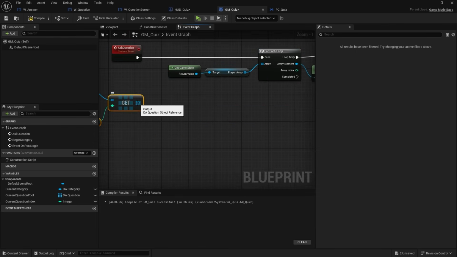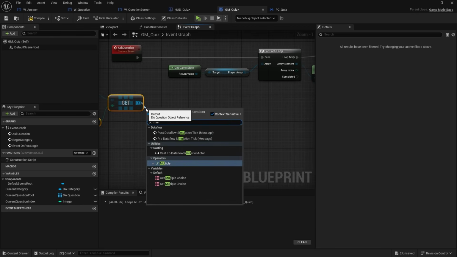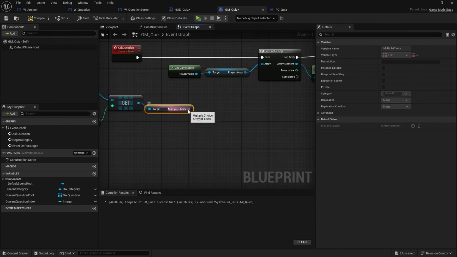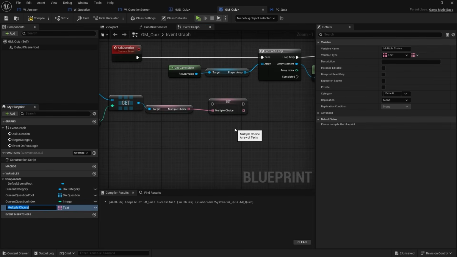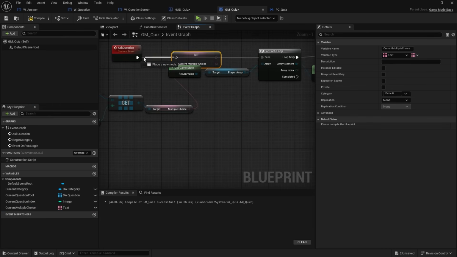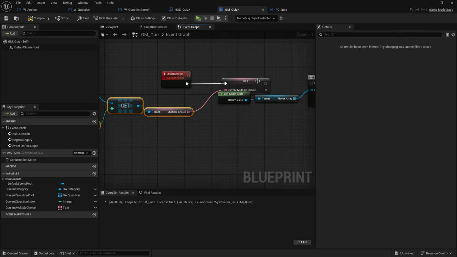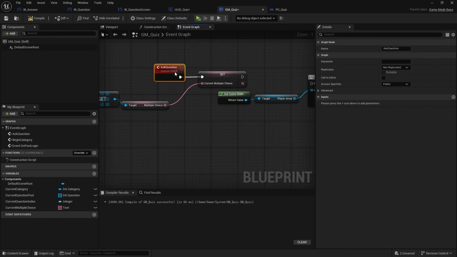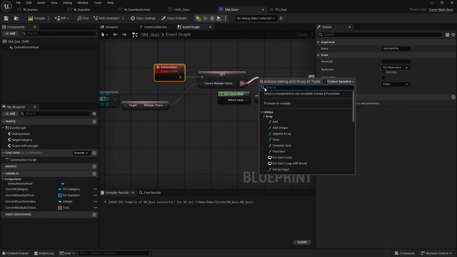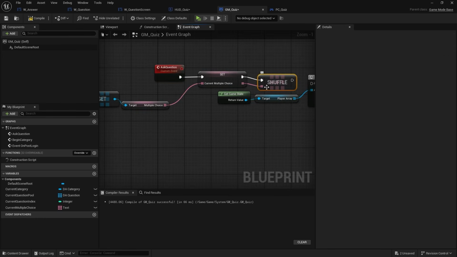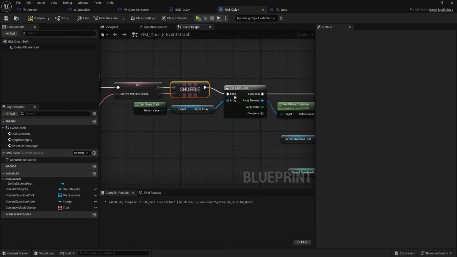And we want to get the multiple choice. Convert it to a variable. Current multiple choice. Put that in there. Like that. And then we're going to shuffle it. So now the shuffling is happening on the server side. That goes across to the for each loop.